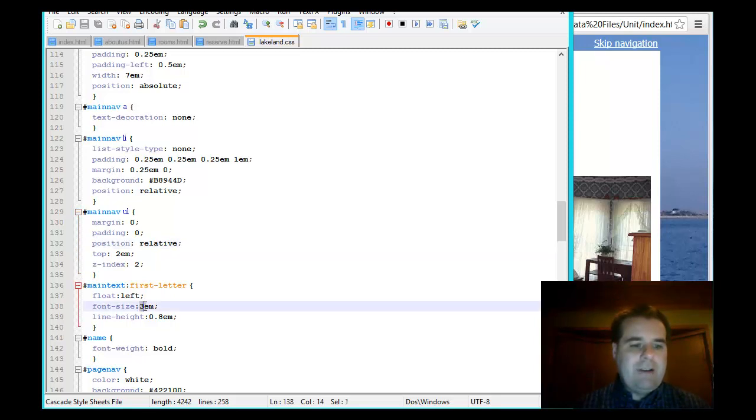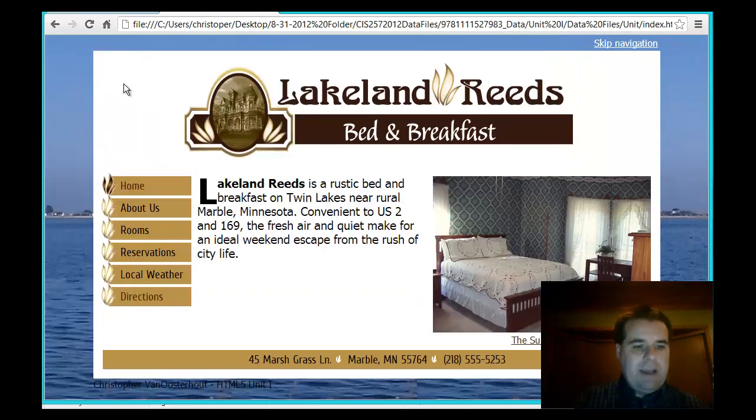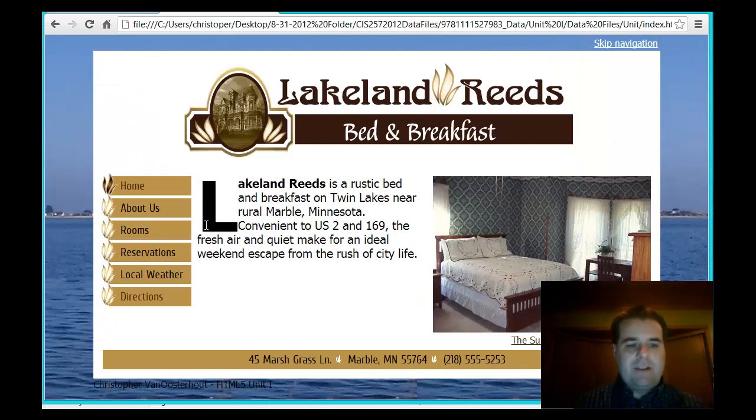Let's take that first letter and instead of 3 units, just boost it up to 6 units, quite a bit larger there. We'll save and then we'll reload the page and see how large this letter is. Of course, you're going to want to experiment anytime you're doing this type of large first letter in your text to see what looks reasonable.